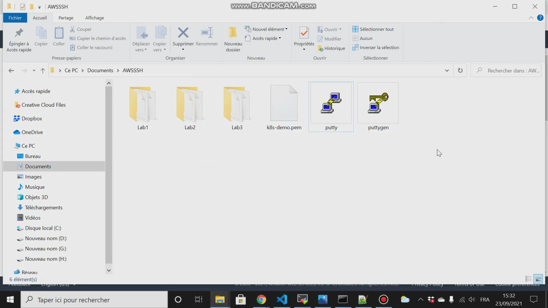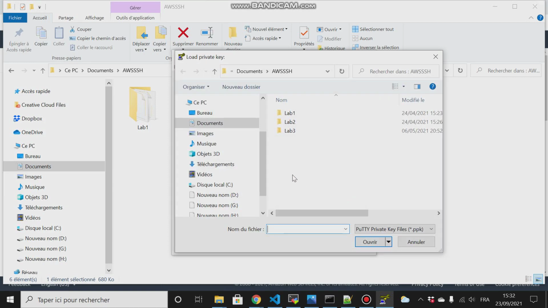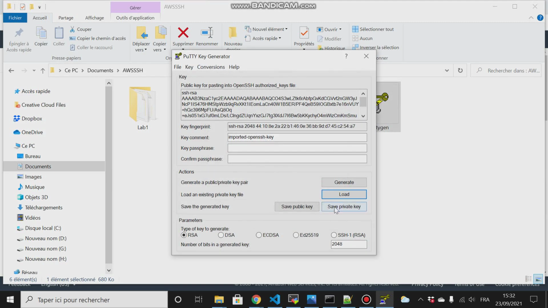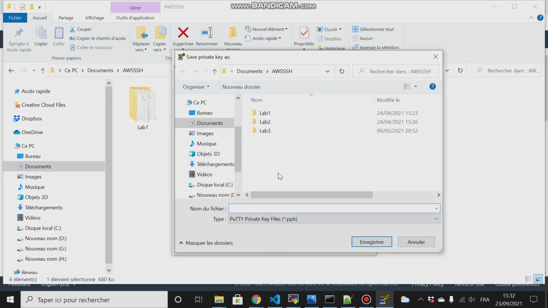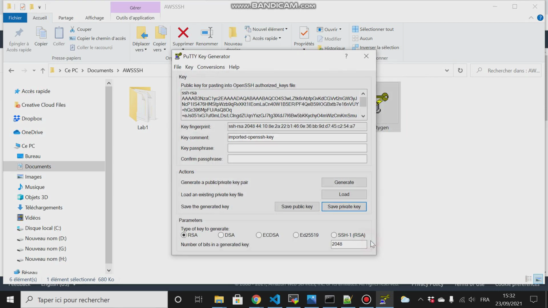Right? Then click on PuTTYgen, then load the file with the .pem extension. Then click on open, click on OK, then save the private key and say yes. Then we'll save it here and we'll call it K8s-demo, and it will be the .ppk extension. So we will save that.